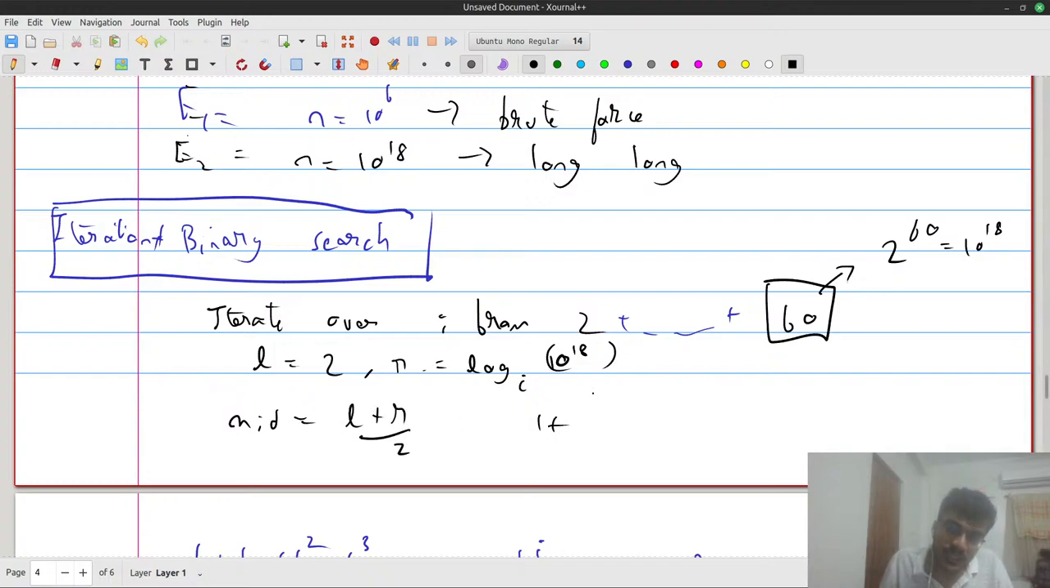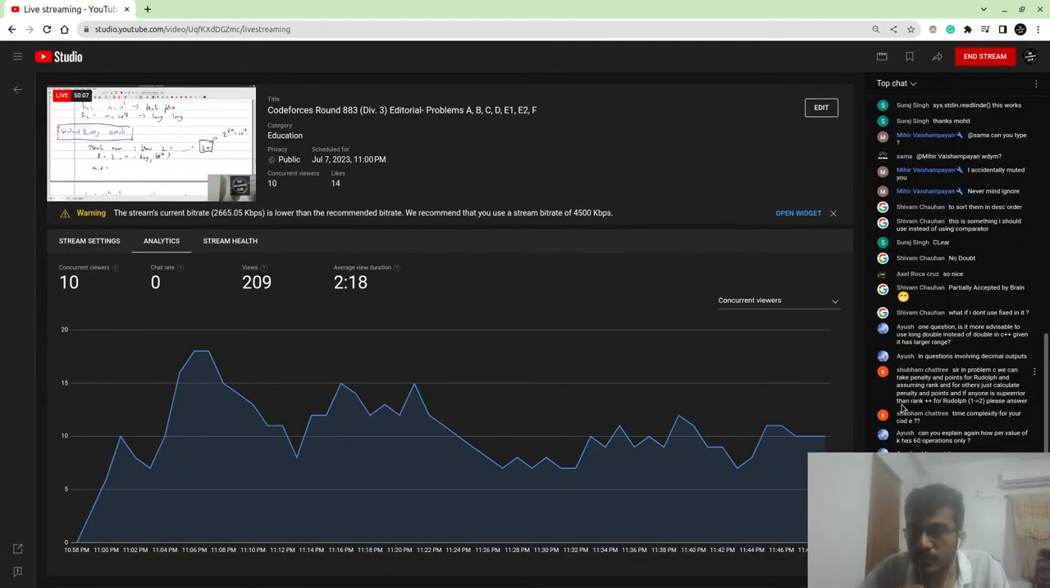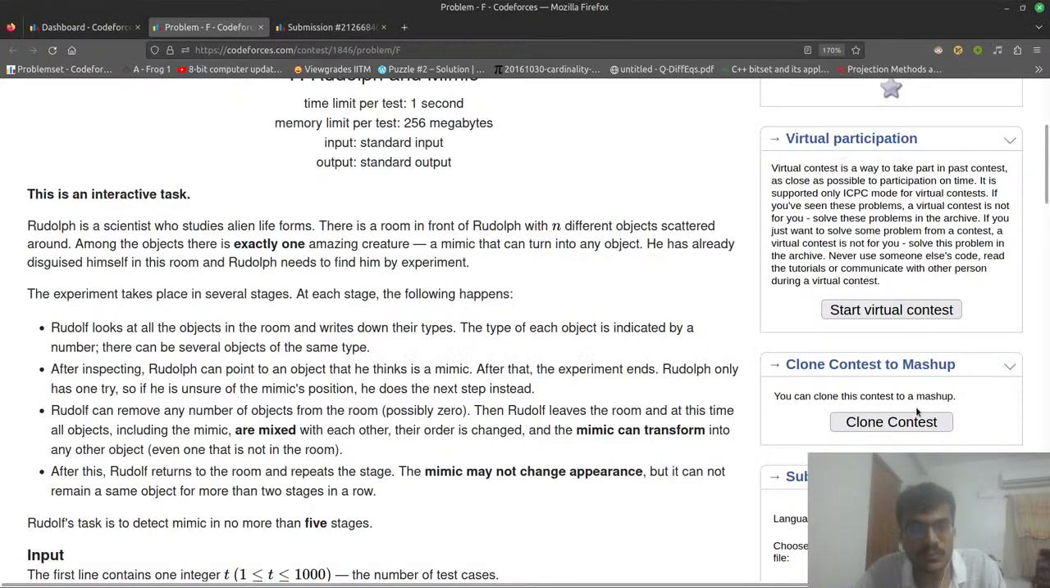And again, I just check 1 plus mid plus mid square, plus mid cube, all the way up to mid to the power i, and I'll just check if it's equal to n or not. So I can just binary search on that. Am I being clear in that? That's the basic idea. You can have a look at someone else's solutions maybe. Hopefully that's fine. Anyways, let's move on to problem F for now.